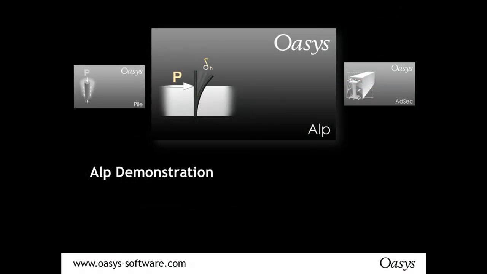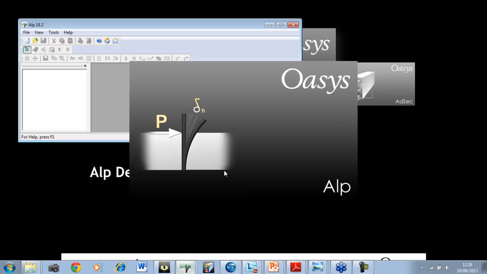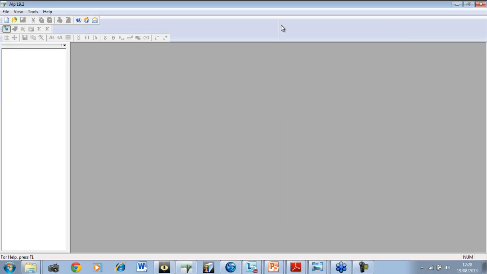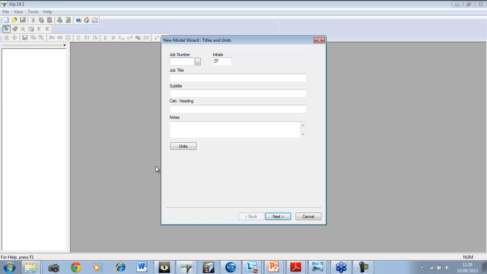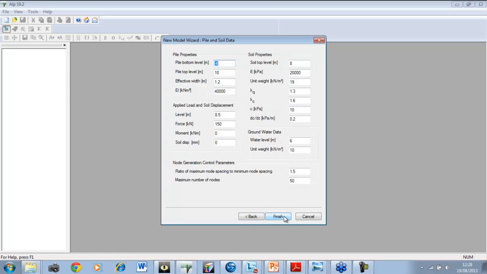So for the ALP demonstration, I'm just going to open up ALP. So as you can see, I'm just opening up ALP here. If I click on New File, the wizard opens up. So I'm going to say webinar example here. Okay. It starts off with elastic plastic option, and I want to input by level. Okay, so the pile bottom, if you remember, was minus 16 meters. The pile top was 8 meters. The effective width is 0.6.